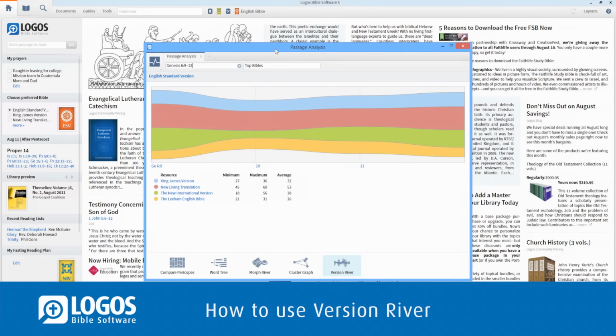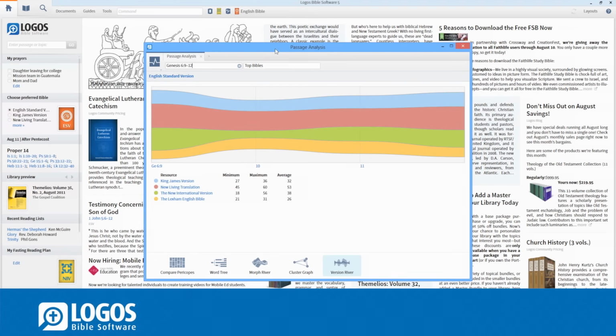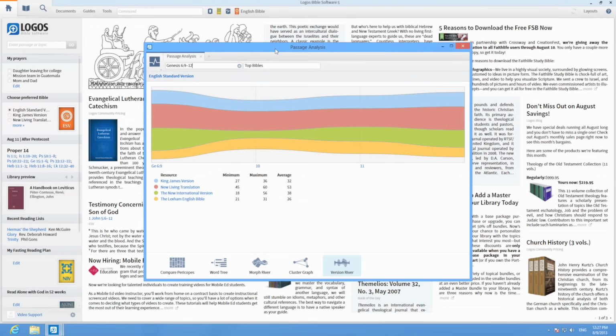The Version River creates a graphical display of the difference between Bible versions on a verse-by-verse basis, using one version as the base to which the others are compared. In the Passage Analysis window, click on Version River.